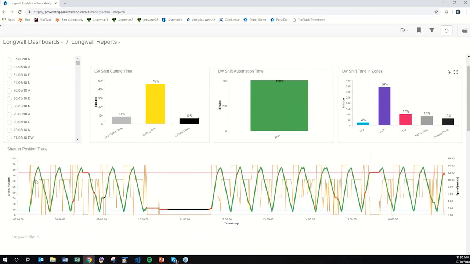Here we have a trace line, so we're getting data every 30 seconds, and we're plotting it here for the position of the shearer over the entire length of the shift. And again, this is color coordinated based on what operating state they are in. Red for any delays, like we can see here, and the black down here is for any comms down.